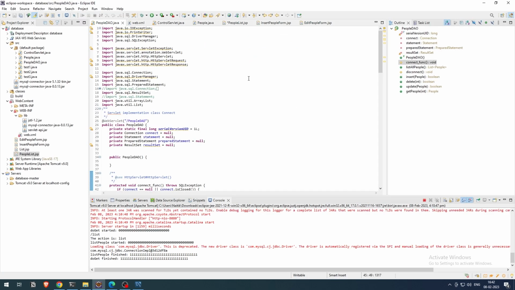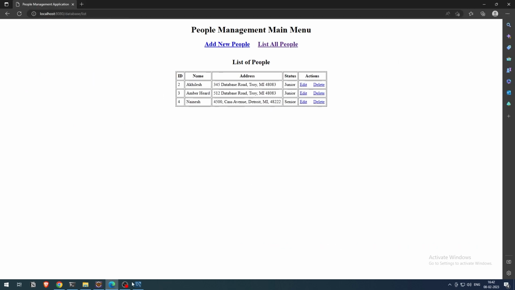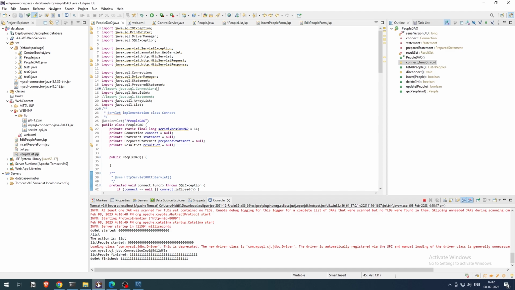The peopledao.java file is a Java servlet that provides functions for accessing and manipulating data stored in a database. As I said earlier, this is our database, and it is using the Java Database Connectivity API to connect and interact with the MySQL database named testdb. This might be different for you, but in my case it was testdb.